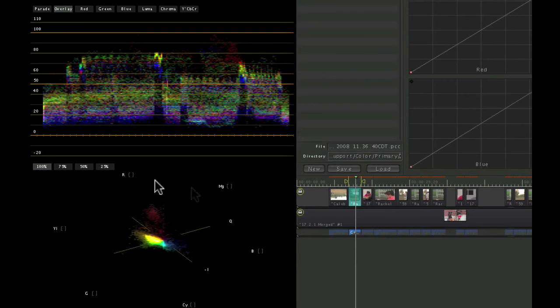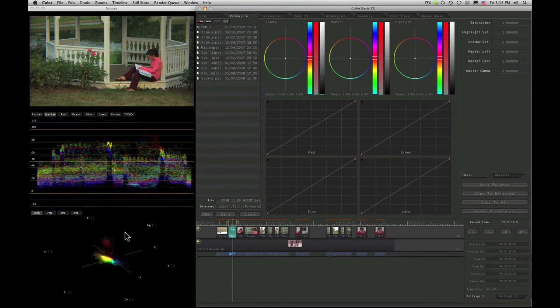You've got red, magenta, blue, cyan, green, and yellow. So you can see here that we've got this group of reddish, sort of pink or magenta pixels. That's our shirt.